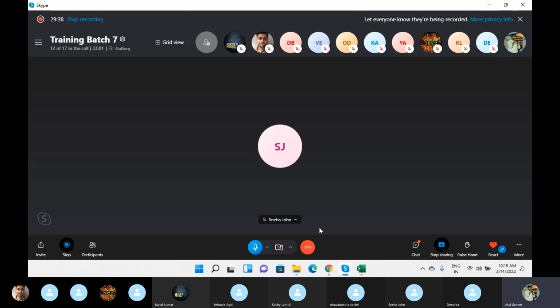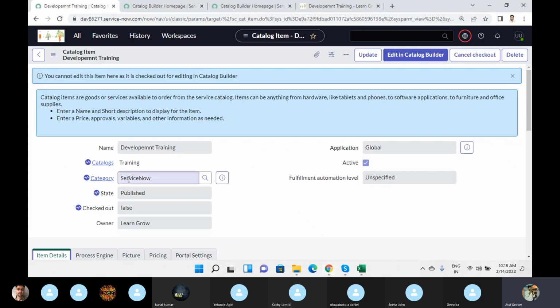Open your instance, and I'm giving you a situation here quickly. You just have 5 minutes to create a catalog item. It's 10:18, and everybody will use the same category which I'm giving you here. Your category should be training, and catalog should be training, and category should be the service now. I am not sure which trick you will use, but it's up to you.